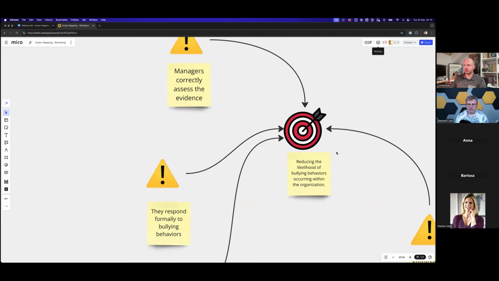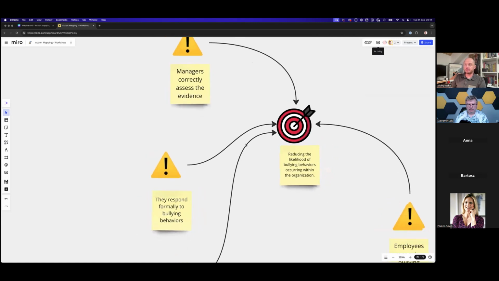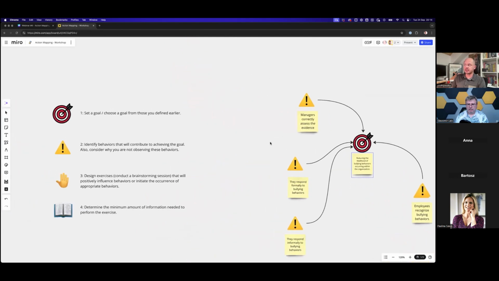reducing the likelihood of bullying behaviors occurring within an organization. It's pretty common that these anti-mobbing, anti-bullying trainings are designed or delivered, right? And I would say this is something really important for the organization, to make sure that those kinds of trainings are done properly. So the first step is to define this goal, right? And reducing the likelihood is something that maybe we'll be able to measure in a way, something that can be observed or measured at least in a qualitative way.